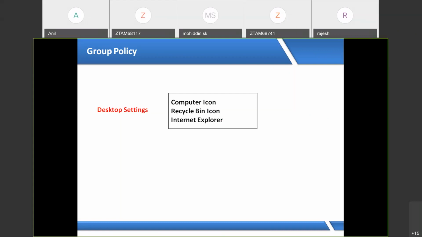Okay, done. So now this is my task. Certain users should not get the computer icon or recycle bin or Internet Explorer when they log in and open their desktop. These three things should not appear. Even if they go to the settings and try to check the boxes, they should not get it. So how do you do this? For that, we need to apply the group policy.